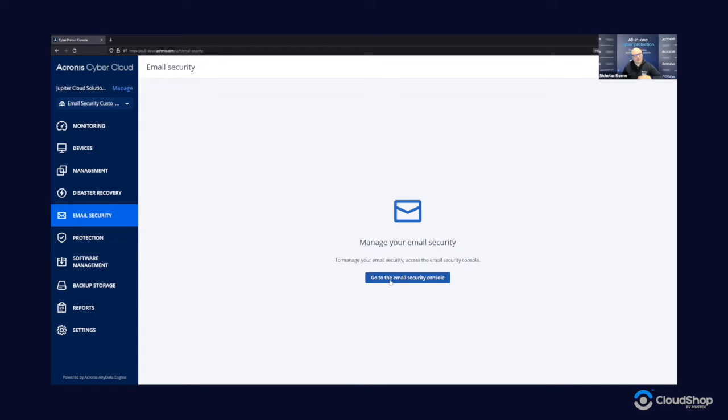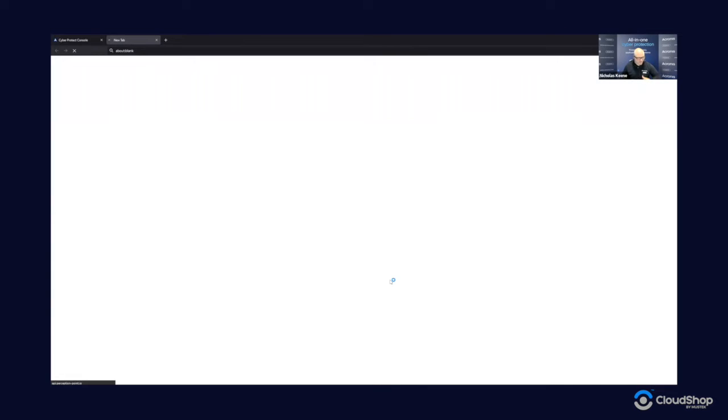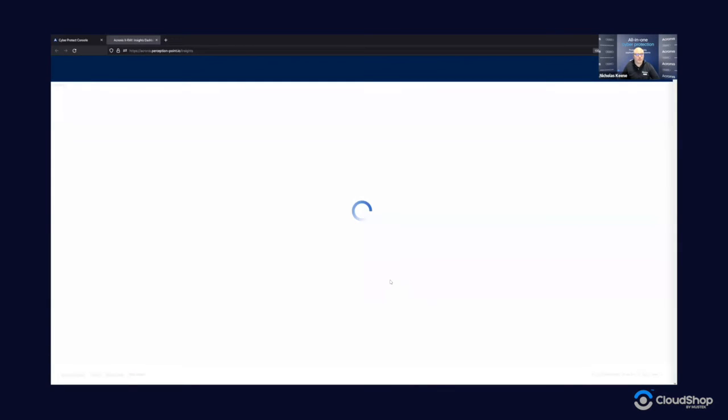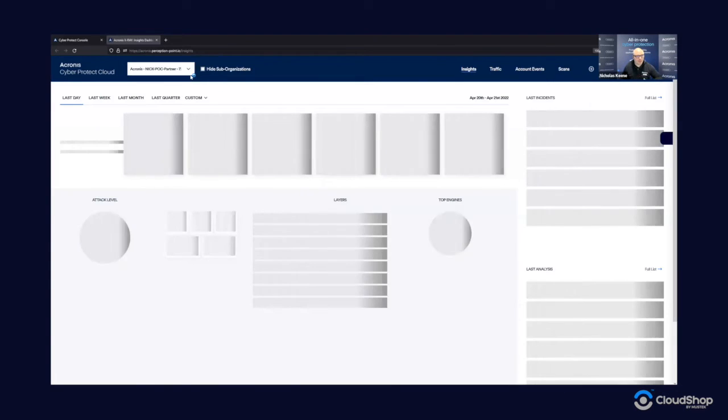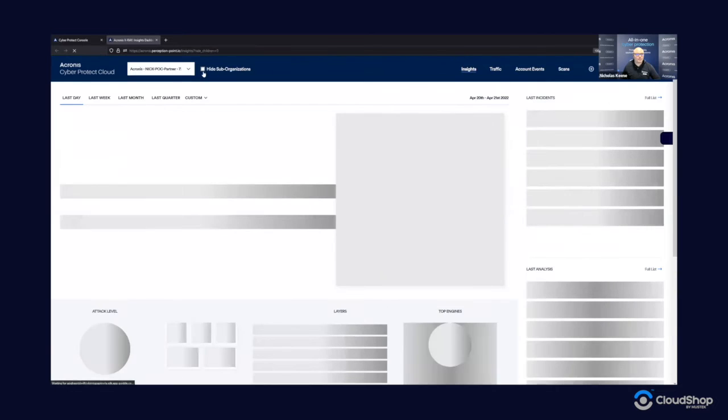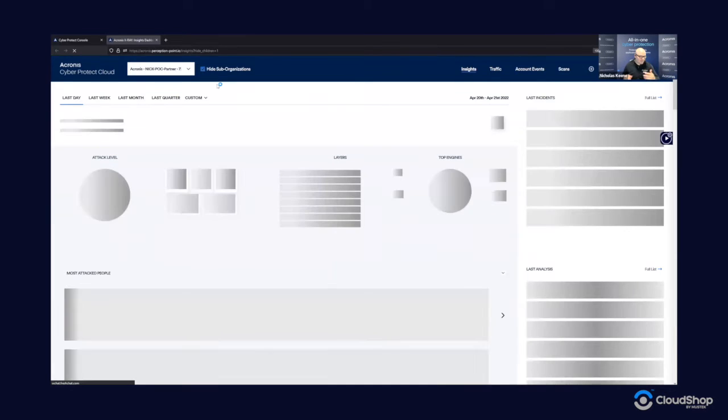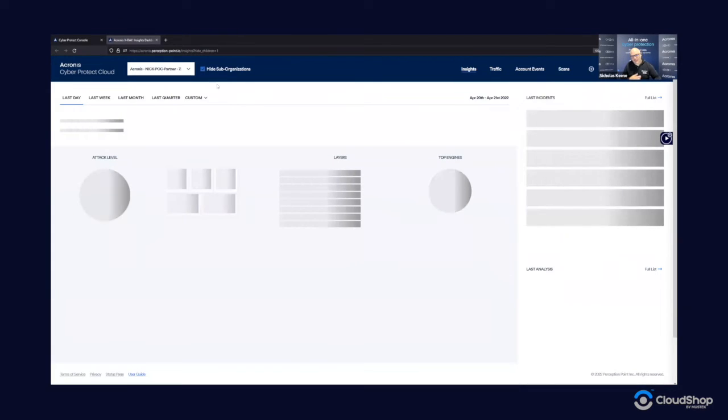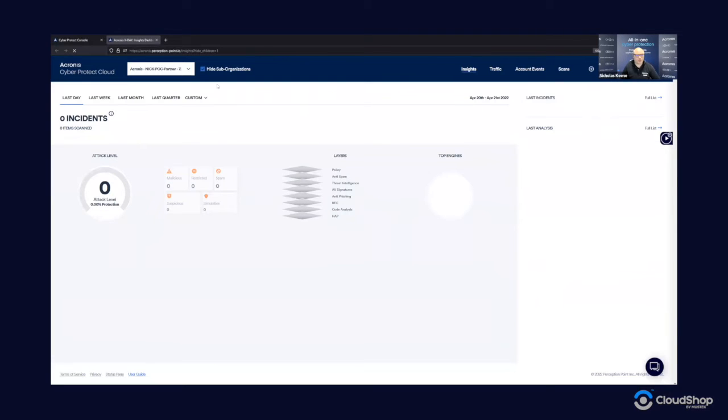So to set everything up, we click on go to the email security console. Now, when you first get started and get provisioned, it can take a bit of time for the console to be provisioned on the email security side. So if it's not immediately available, just wait a bit and try again. And if there are still issues, obviously reach out to us and we'll try and help.